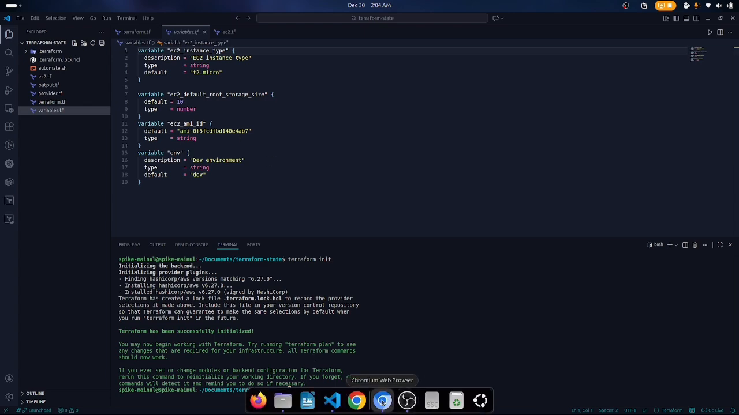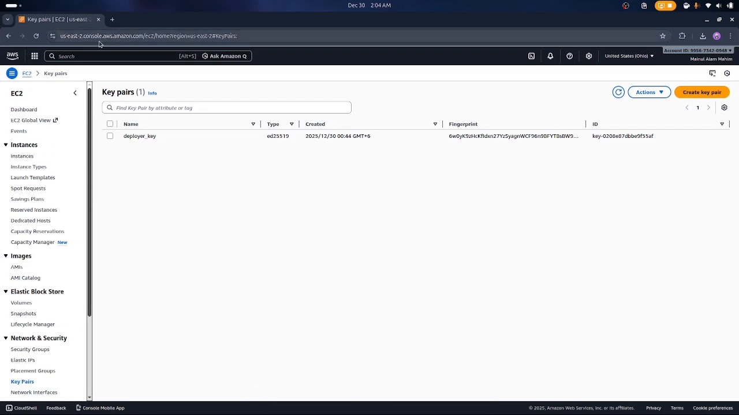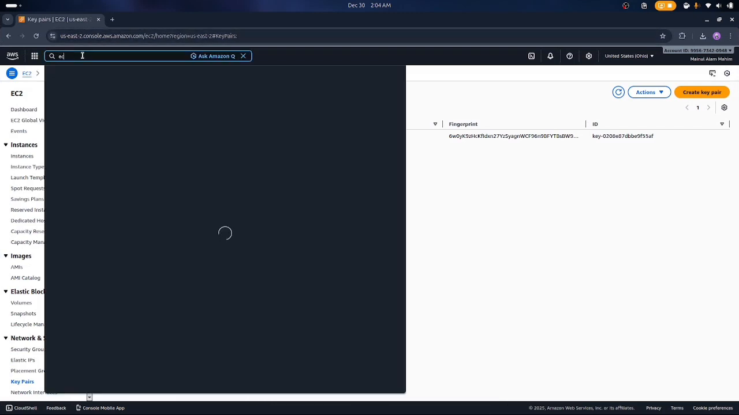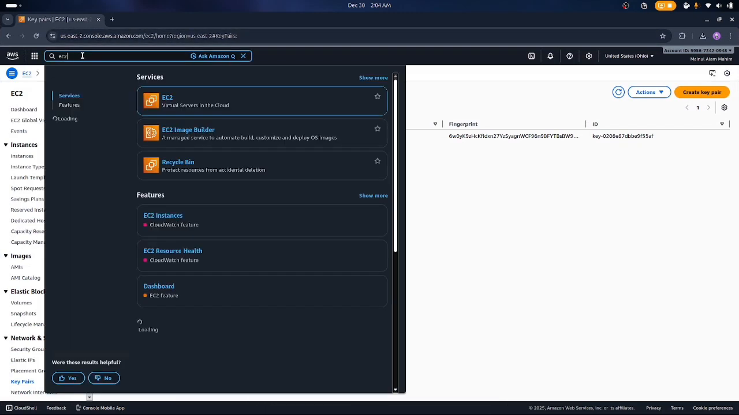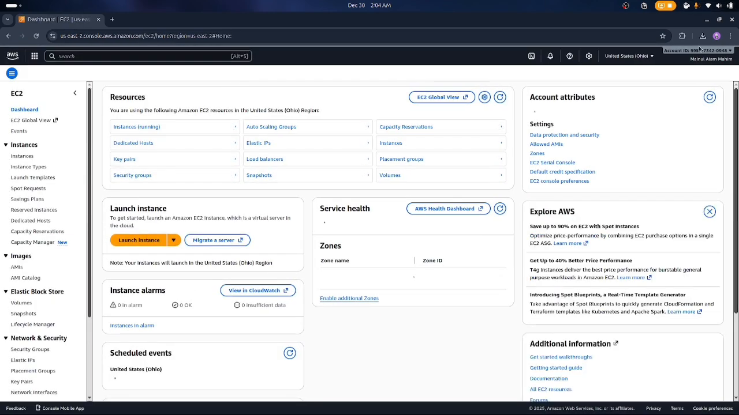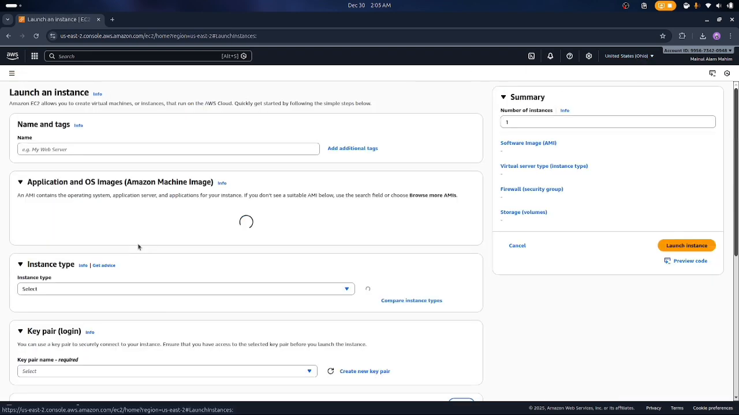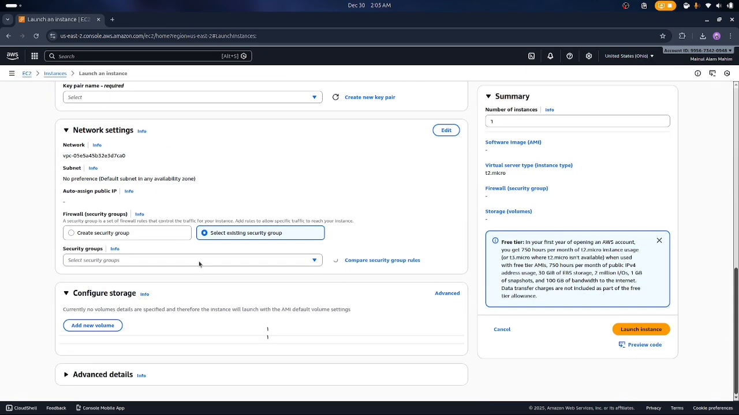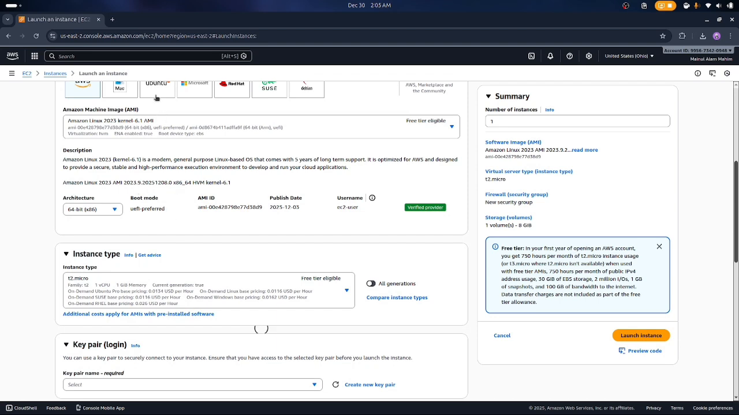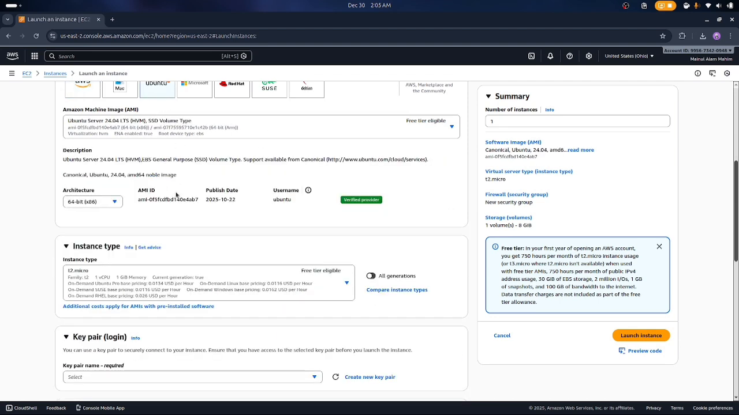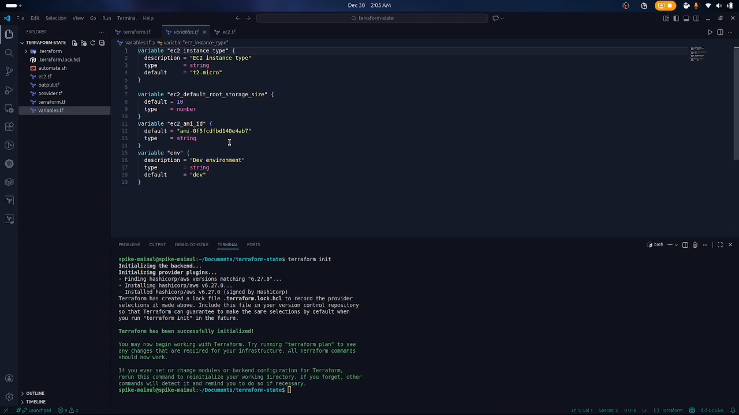You can verify it. I'm going to verify it for you. Just search EC2. Okay, I am in US East 2. If I click on launch instance and select Ubuntu as my image or operating system, you can see this AMI ID is the same. You can verify it here.